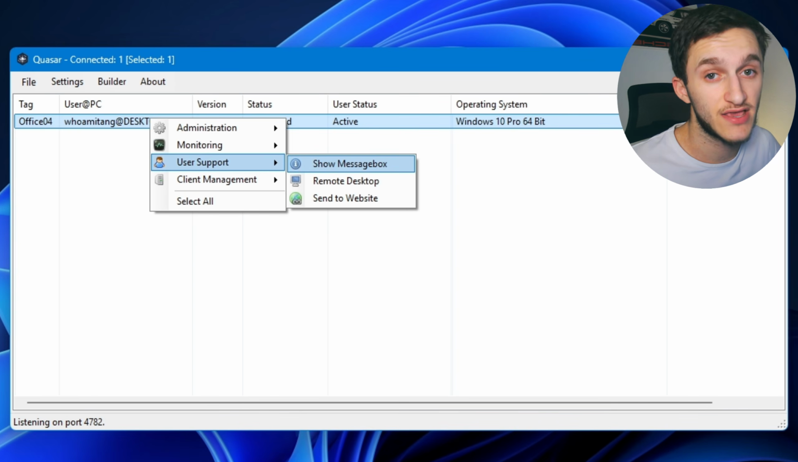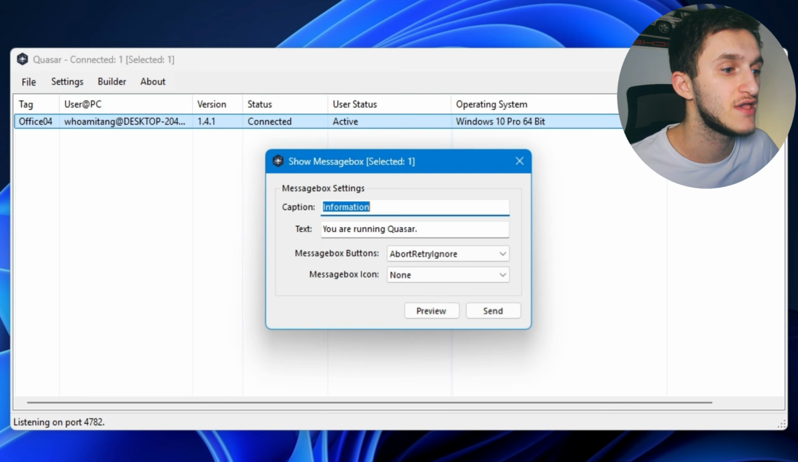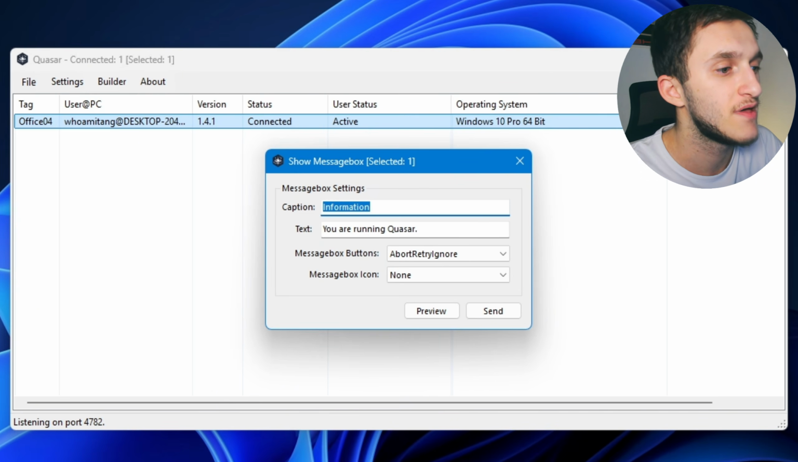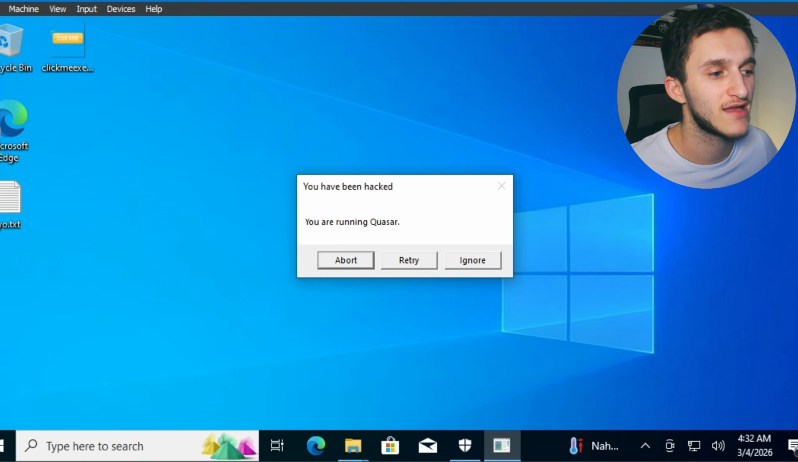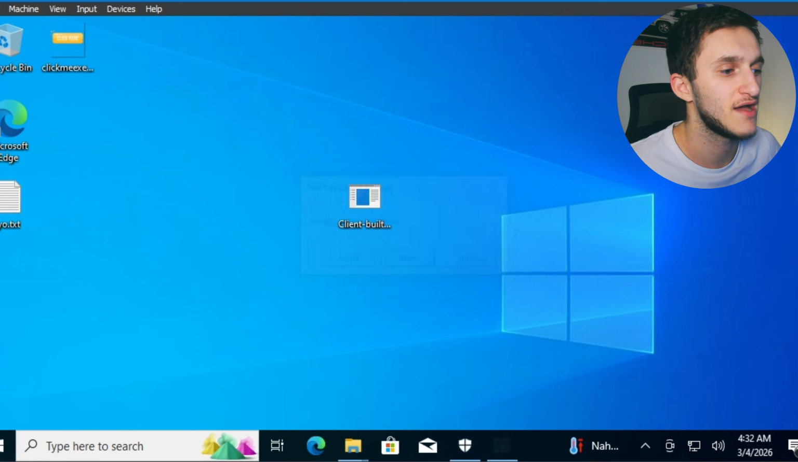You can also show messages. You can make a message pop up on their PC. For example, here, caption, you have been hacked. And we can send it. We go back here, right here. You have been hacked. You are running Quasar. Abort, retry, ignore. But we can scare the shit out of them with this feature.